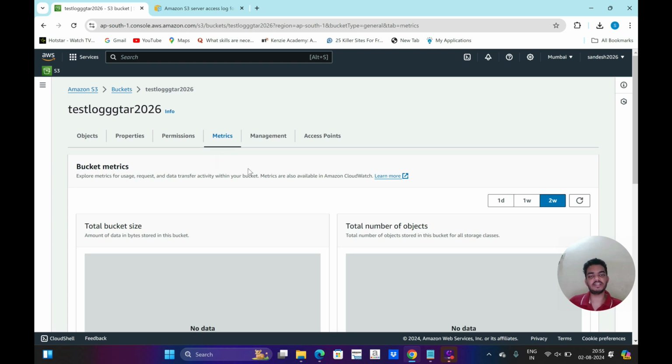So these are the options: I can monitor the data using server access log, or you can use another service called CloudTrail, or you can check the metrics from the S3 bucket itself. So that's it for this particular chapter.